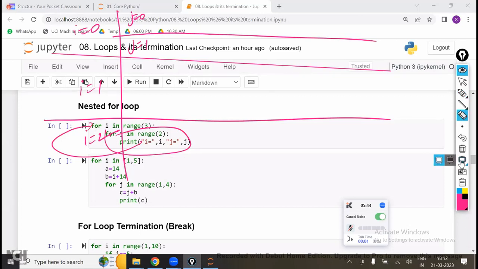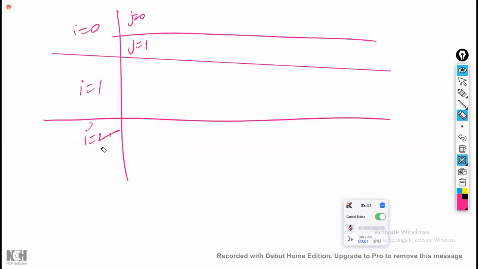First internal loop will be executed. So now after that, i is equal to 1, j is equal to 0 with j is equal to 1. Similarly, i is equal to 2 with j is equal to 0 and j is equal to 1. In this way, it is going to be executed. Right? Now, let us see like this.